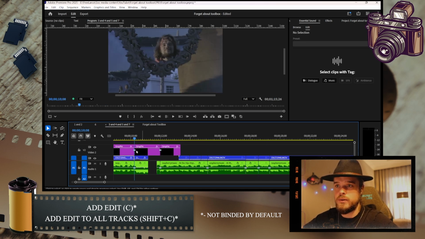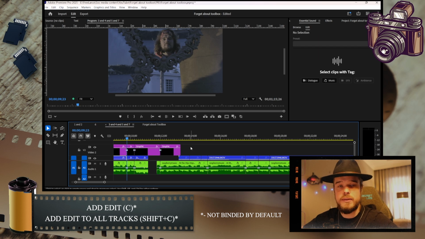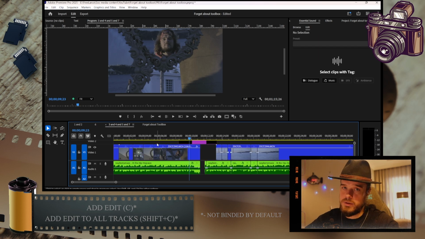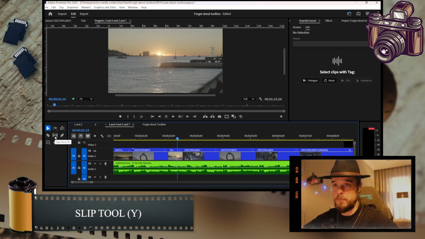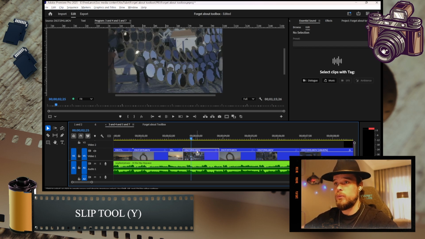So you could see that all the clips are being cut. So that's why you should never touch the razor tool. The next tool I'm using really a lot is the slip tool. And what is it doing? For example, we have that clip.